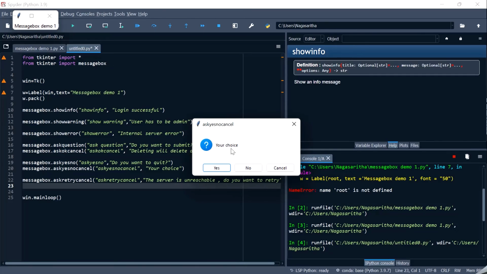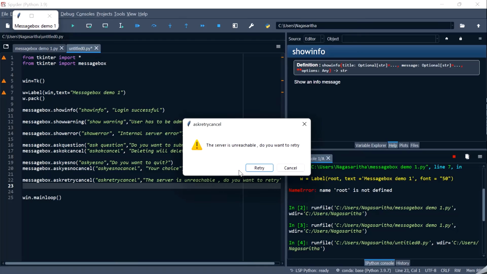Ask yes, no or cancel. Your choice. It can be yes, no or cancel. If it is yes, it will return true, no, false, cancel, none. Lastly, it is ask retry, cancel. The server is unreachable. Do you want to retry? So if you click on retry, it will return true. If you click on cancel, it will return false.